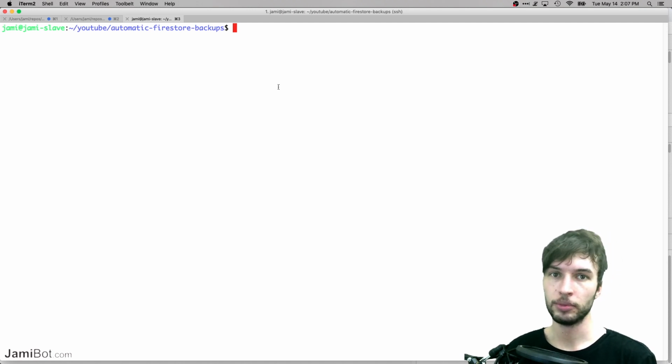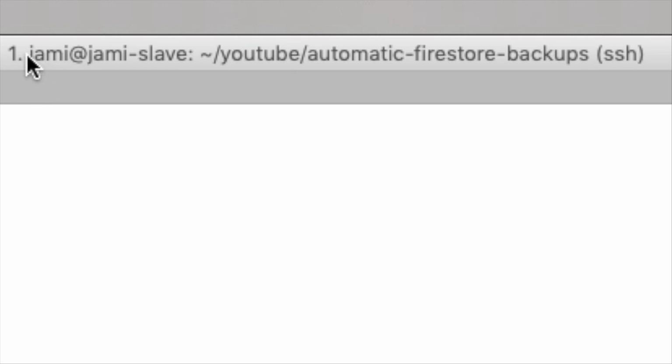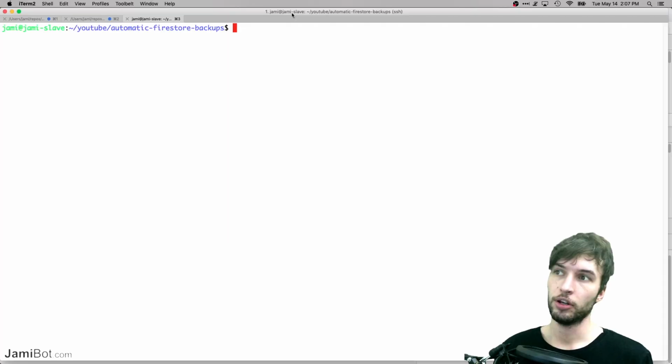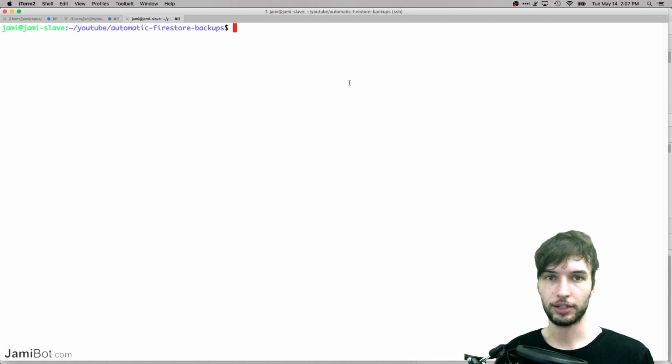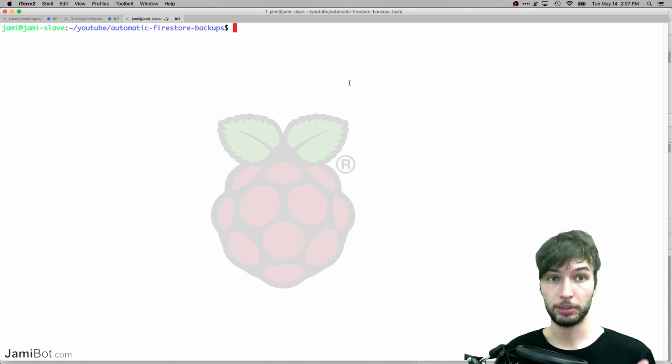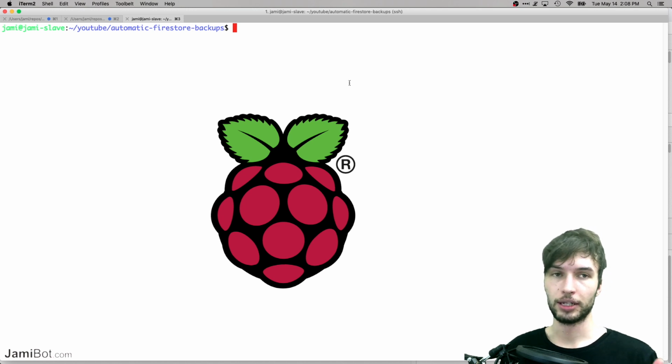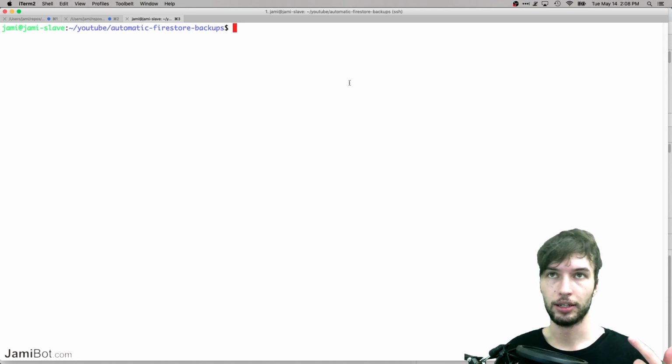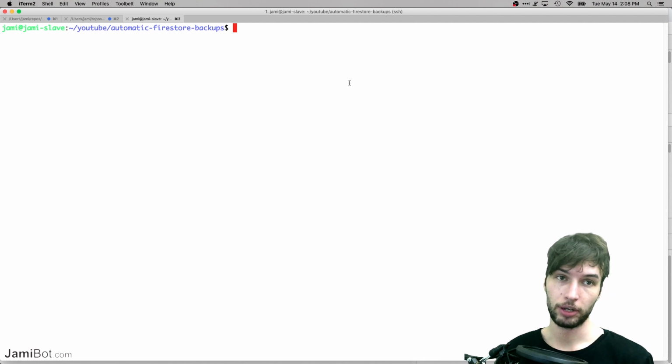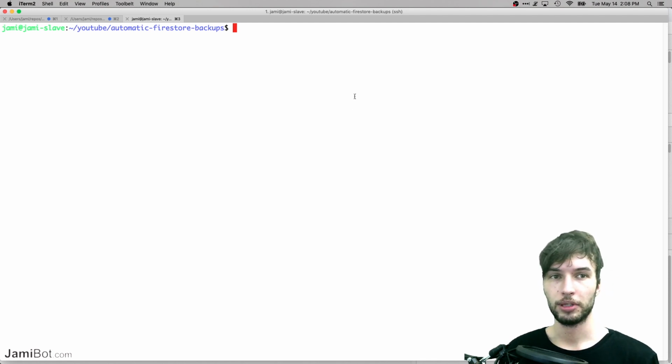If you're on a Windows system, it doesn't have crontab on it. So what I would recommend doing is, you see here how I have this Jamie at Jamie-slave. Well, Jamie-slave is a separate Linux computer I have. What I recommend for you guys is maybe a Raspberry Pi, or an Amazon EC2 instance, or some sort of computer that has Linux on it. And if you want a separate video on how to set up a Raspberry Pi or something like that, then I can do that for you guys.